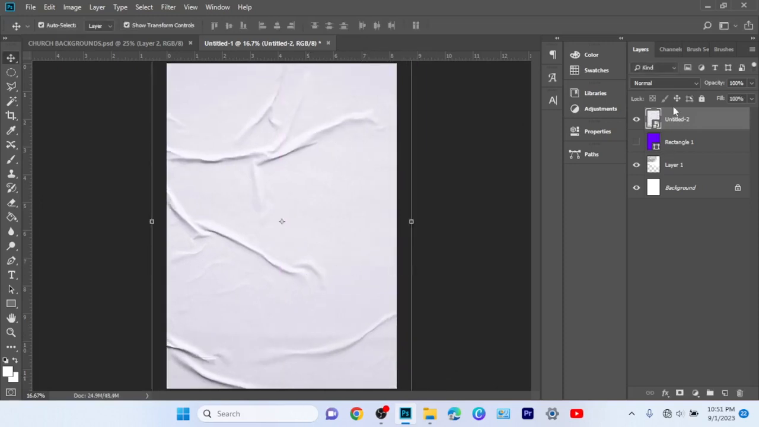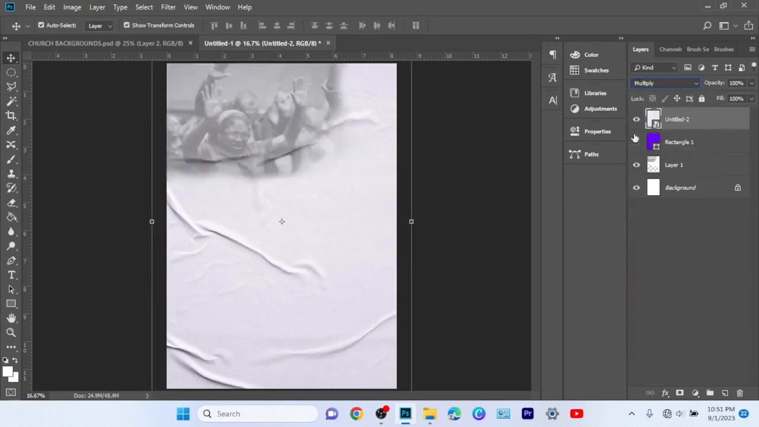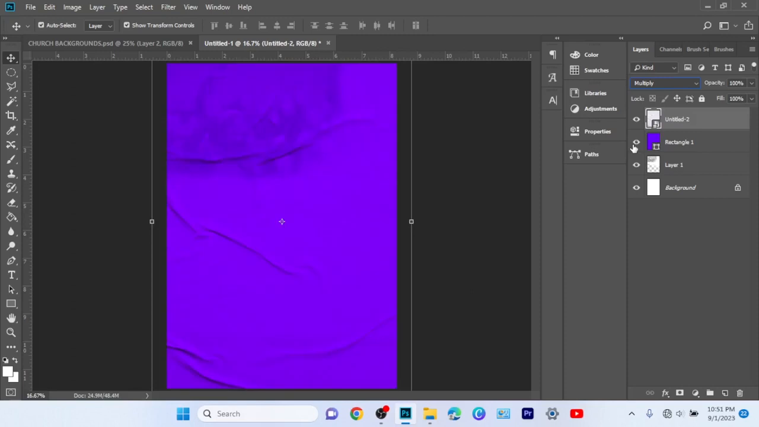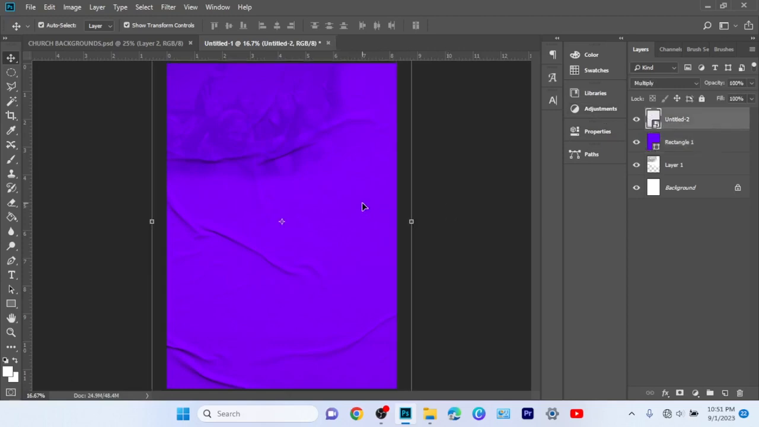After that, I'll click on this, then click on multiply. When you click on multiply, you can see it has blended. After that, you turn on the blue background, or the blue layer. I'm done setting the background.